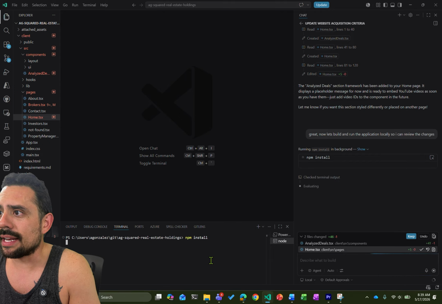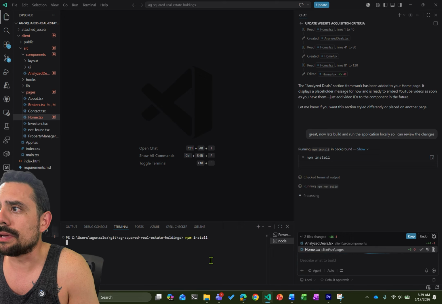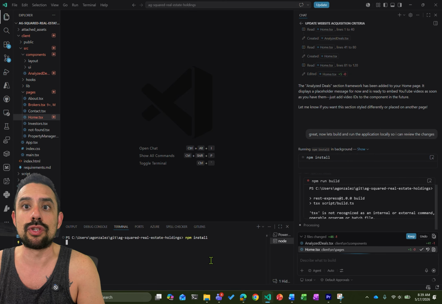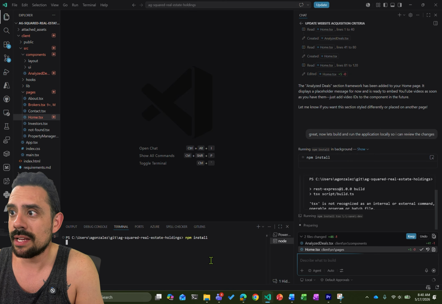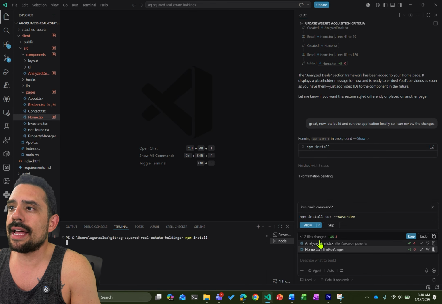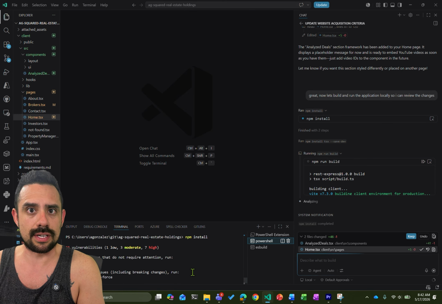So now I said, great, now let's build and run the application locally so I can review those changes and determine if they look good or not. I'm going to submit that request, and it looks like it needs to install various different dependencies.